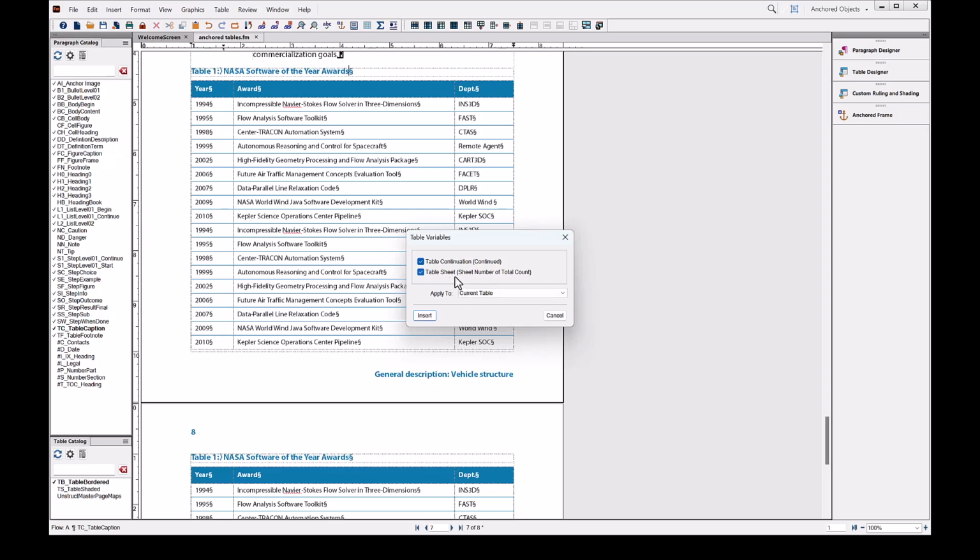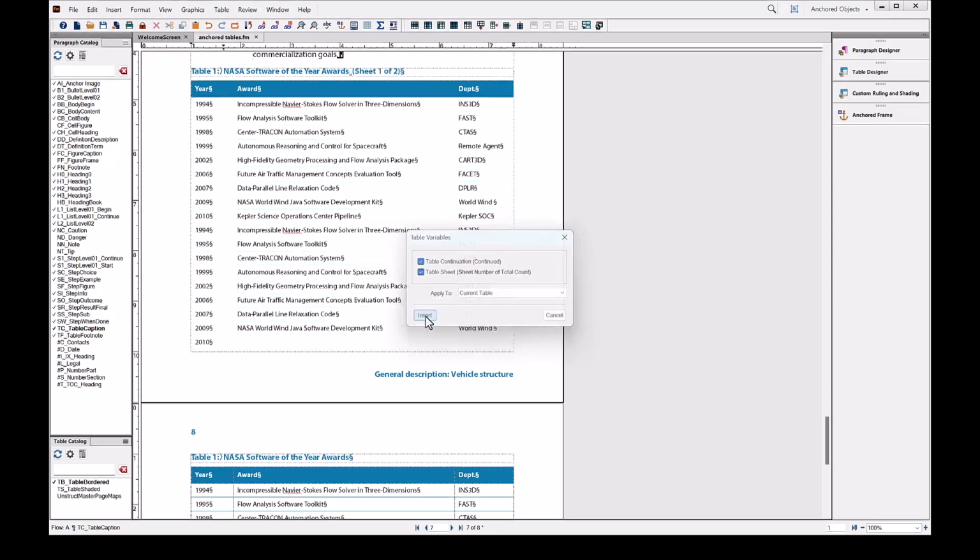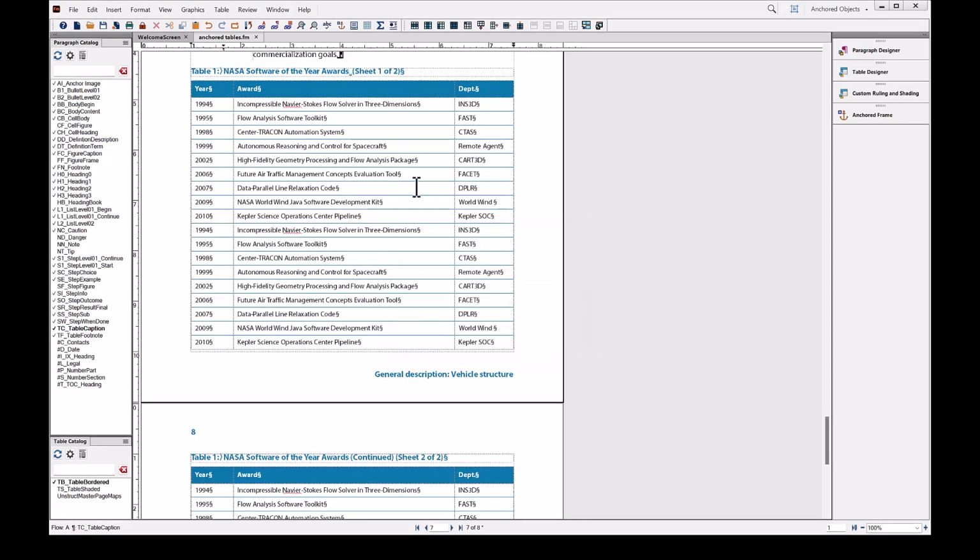And then the table sheet count is going to give you what sheet you're on within the table and how many it has. I'm going to turn them both on and hit insert. And then let's break it down. The first thing you're going to see is this little tiny symbol. It's a little square U, and I know it must be very small on the preview. But if you come down here, you can see it put continued on the second page.